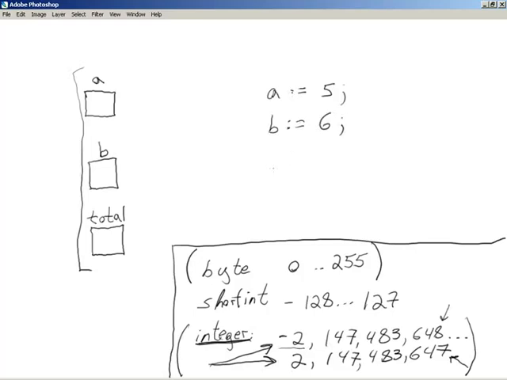And then we had total := A + B. Now, as each line gets processed, this arrow says we're processing this line. Here's what happens. A := 5. A 5 is stored in that memory location. It's actually in your memory, on that fancy 2 gigs of RAM that you bought.